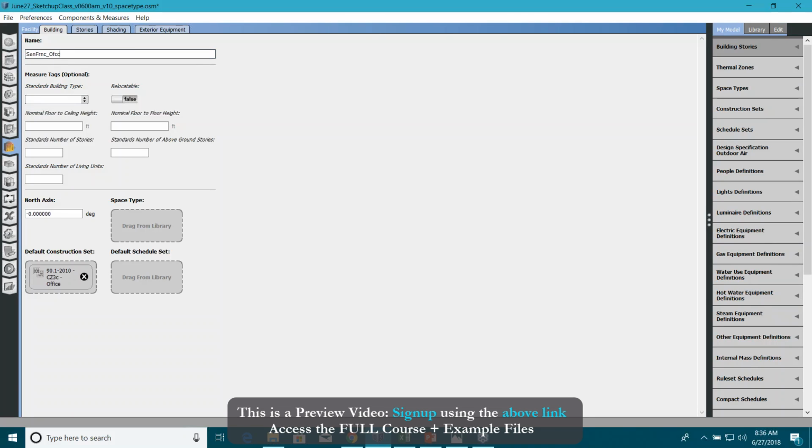underscore office high rise. And you can also provide some basic information. You need not worry about this. This information is only for reporting purposes. So even if you don't provide it, it's all right. If you change the north axis here, it will also rotate your building accordingly. For example, if I make it 90 degrees, the rotation of my building changes.